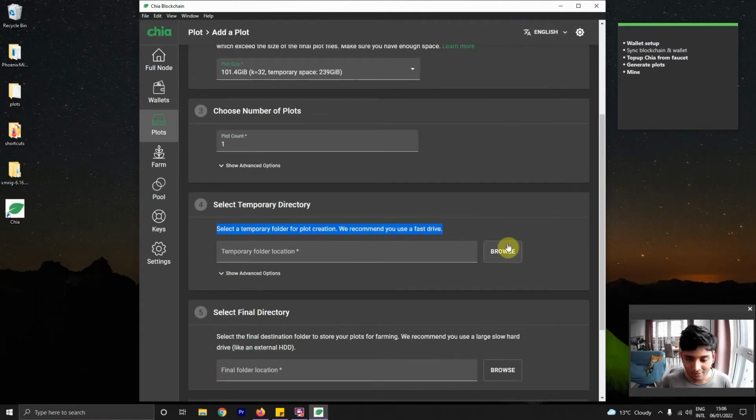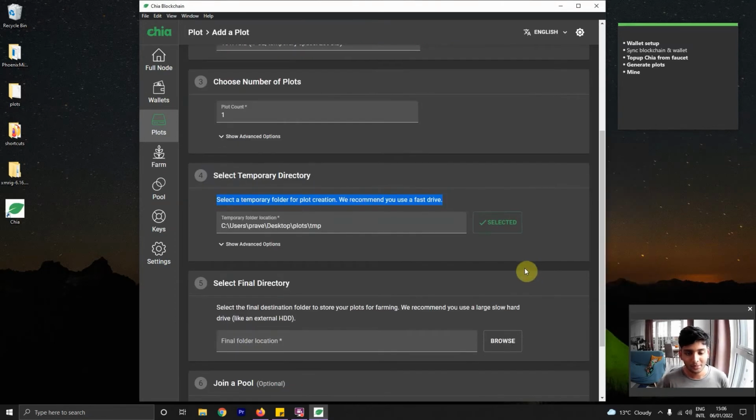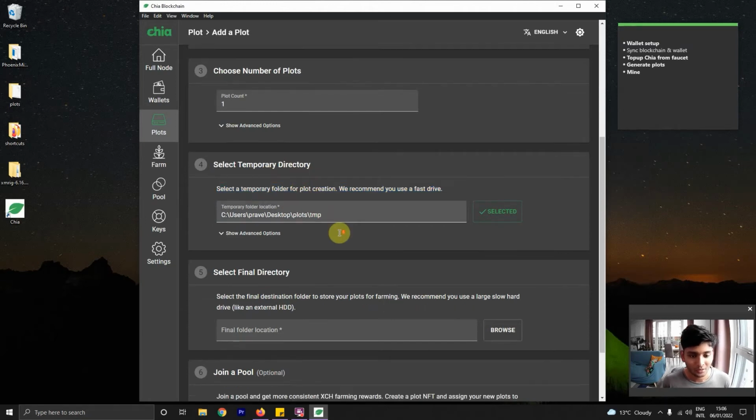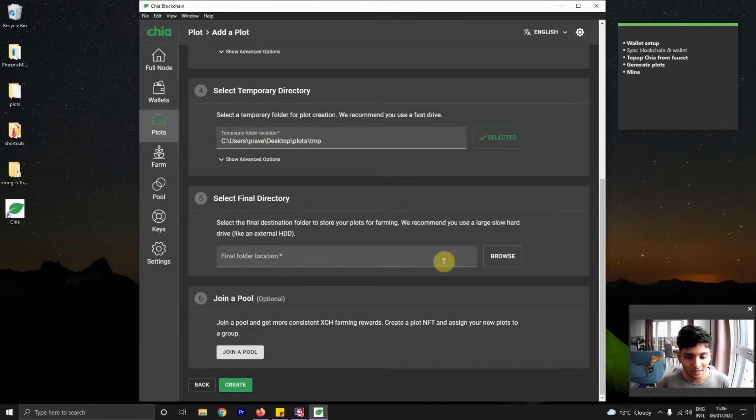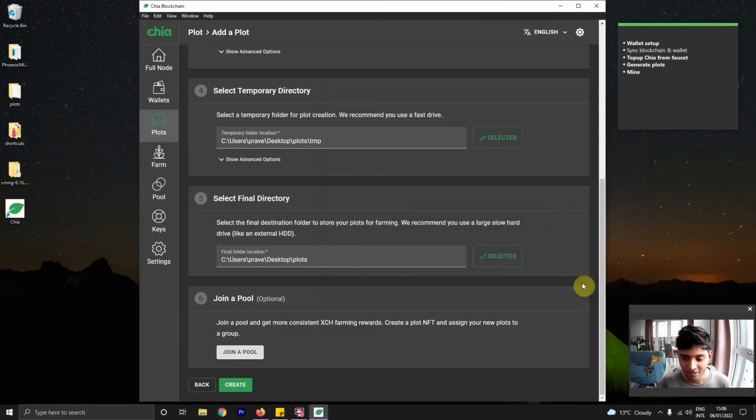And for me that is the NVMe SSD, and I'm going to put both of them in the same drive for now. But the point to be taken here is that at the time of generation, you want your fastest drive as your temporary directory so that you can generate plots faster. And then your slowest disk, or the disk with the maximum space, even though it's slow, you can save your final plots there. So I'm just going to pick the same directory for both of them. And now I want to join a pool.